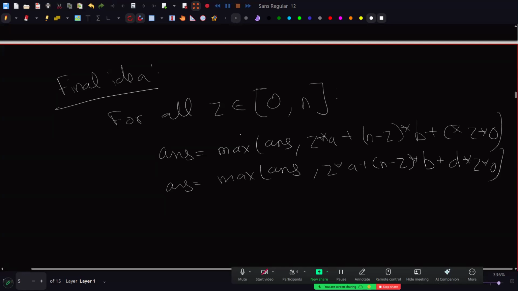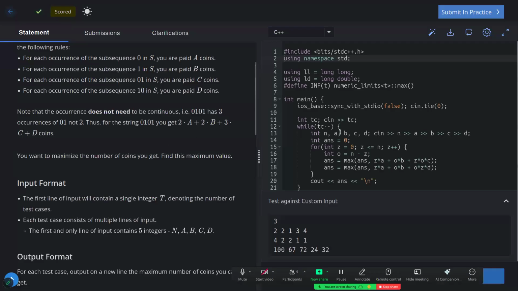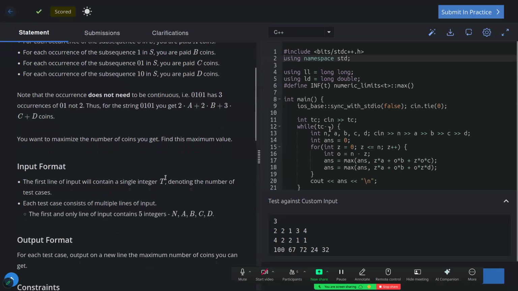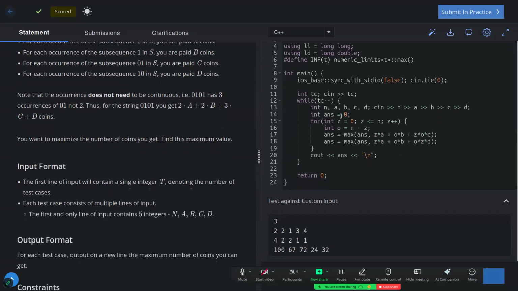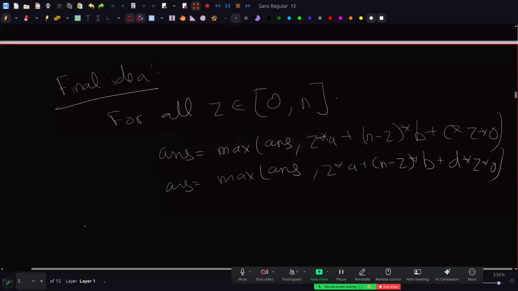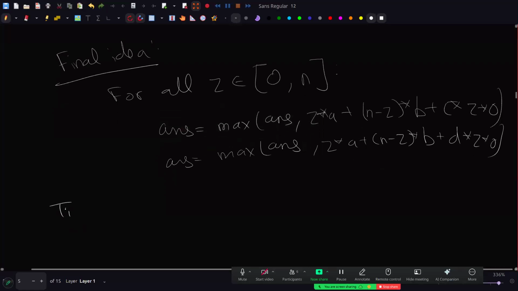So our answer will be the max of these two across all possible values of z. And that is all we need to implement in the code. It's a very basic big O of n code. We set our answer to be 0 initially because we want to find the maximum answer. We start at z equals 0, number of zeros is 0, and go all the way till n. Then we take the max of these two equations, and finally we give as output our answer. The time complexity for this would be big O of n itself because it's just one loop.